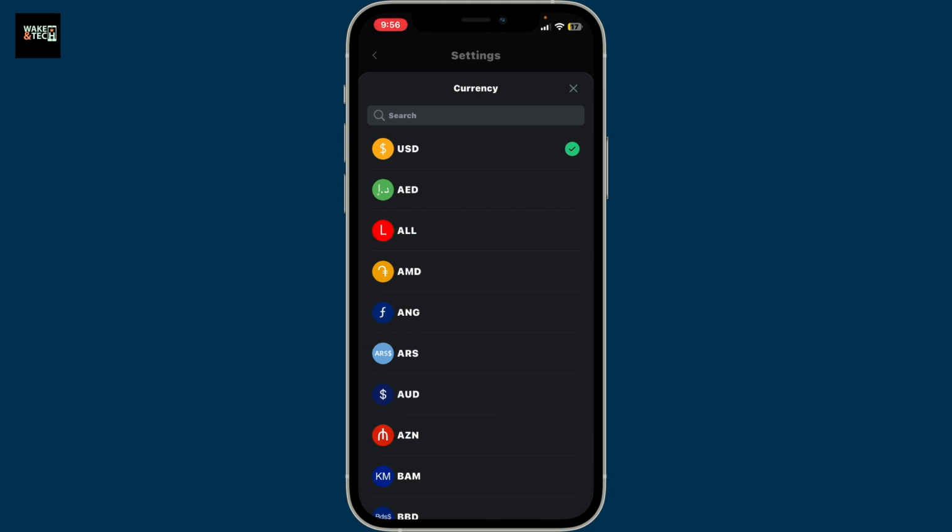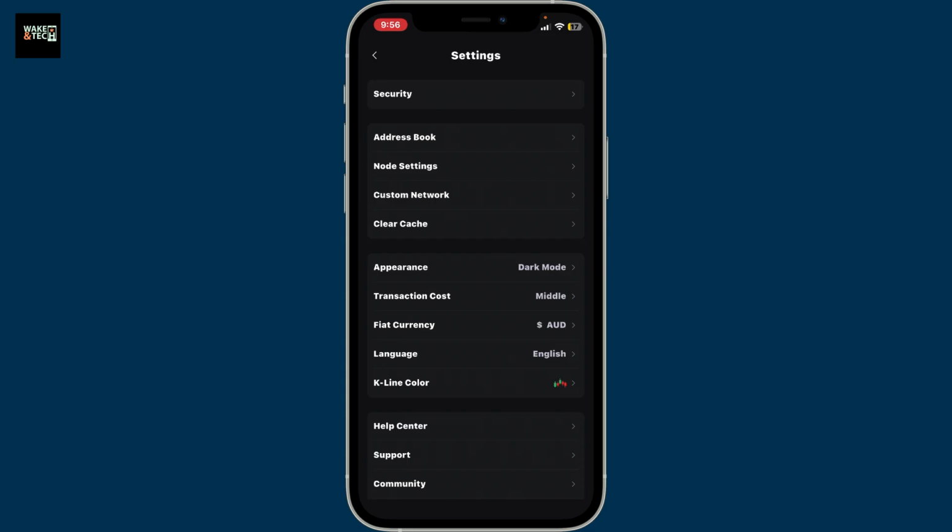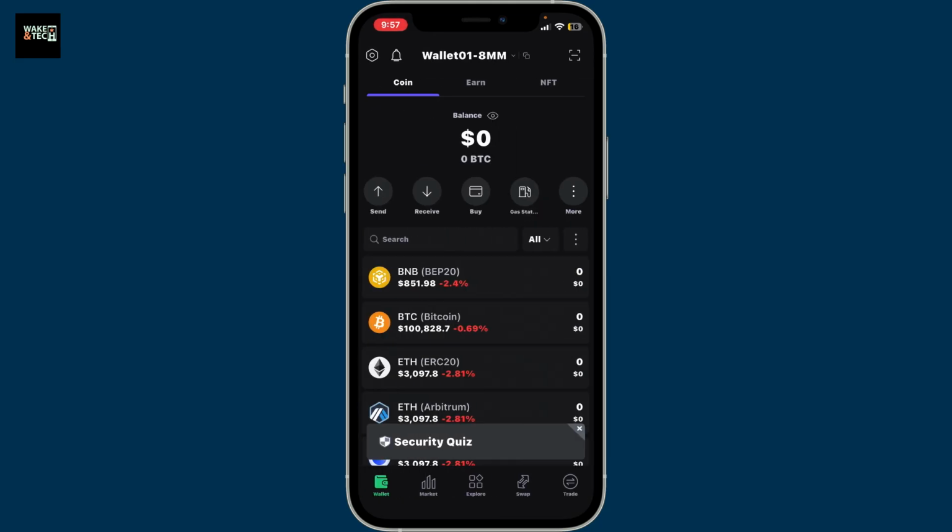change to for yourself. After making a selection, after just a tap, your balance will now show in your selected currency automatically. And that's it. Super simple, isn't it? That is how you can change your fiat currency on SafePal to feel more personalized and easier to understand at a glance.